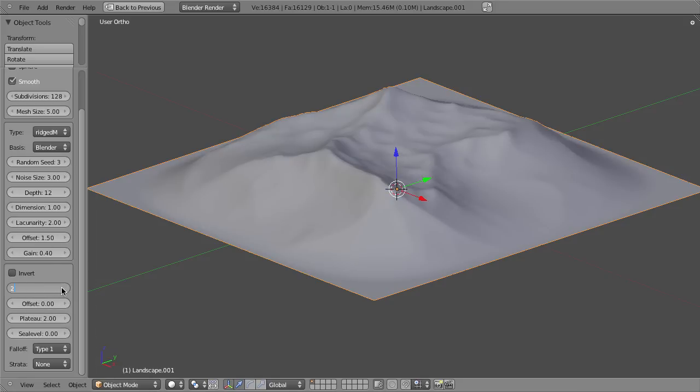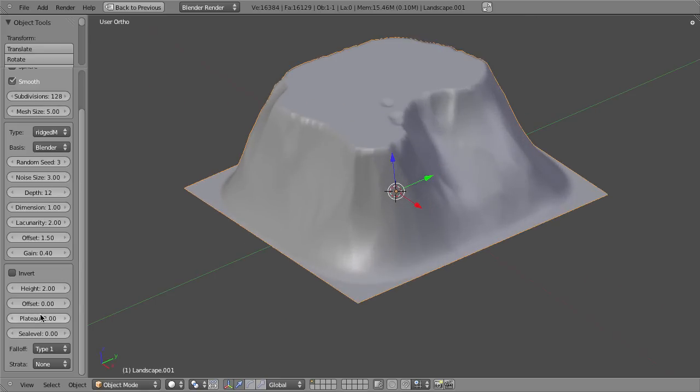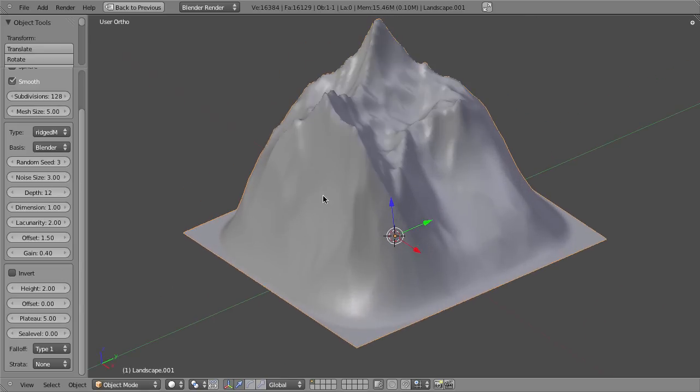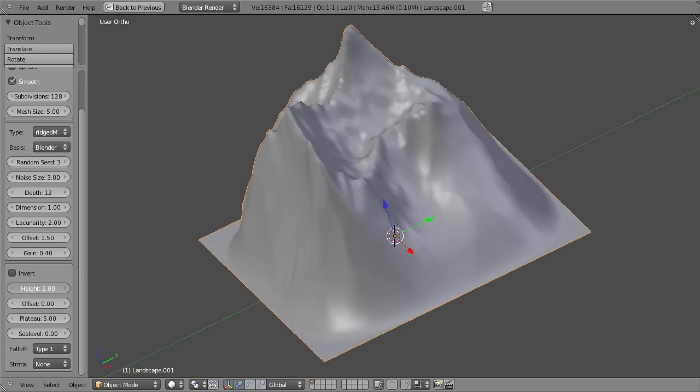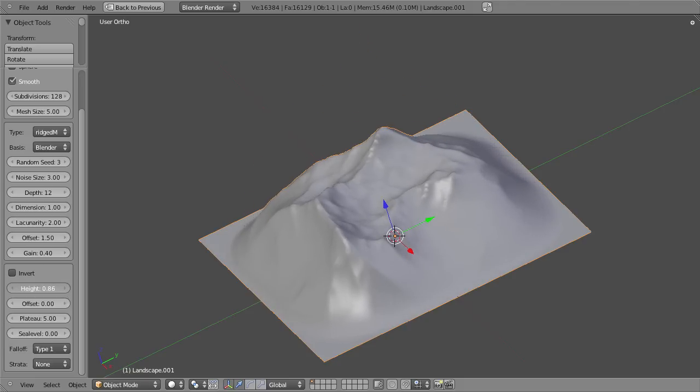Turning the invert off, we have the total height scale. Let's see if we set this to, say, 2. You can see immediately what happens. Again, this will max out at the plateau, so we can take that up to 5, and then we've got the height of our terrain. This is a setting that you'll be playing with a lot. It's basically just like scaling something along the z-axis.